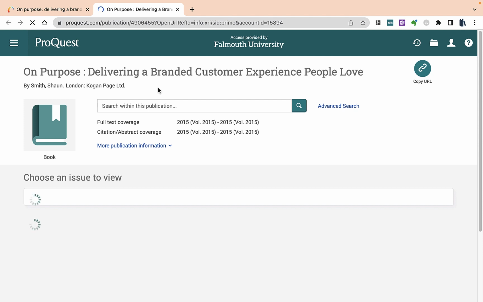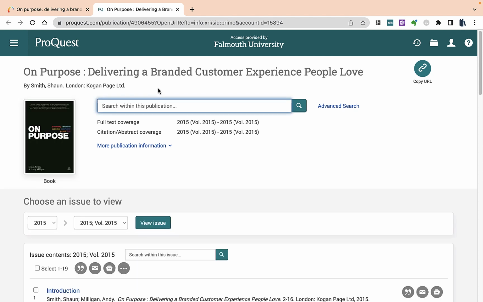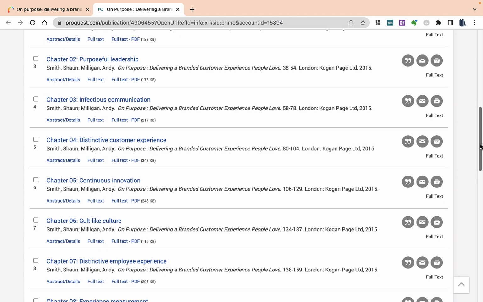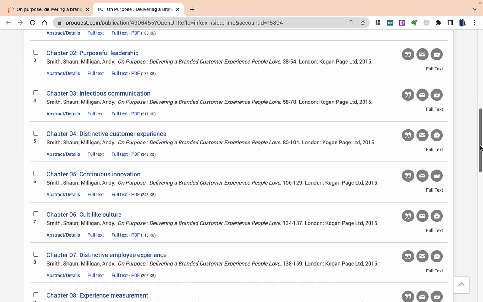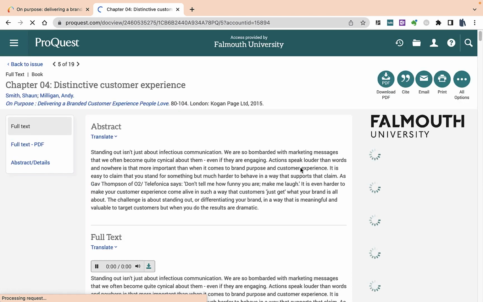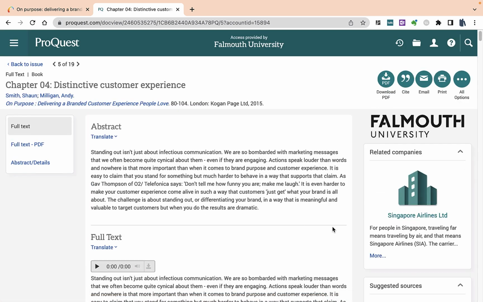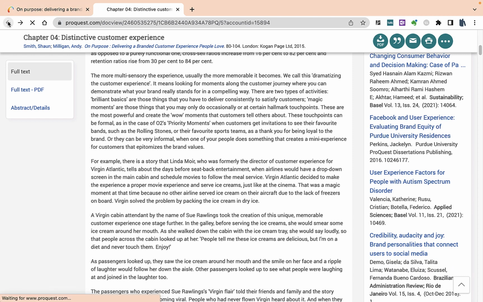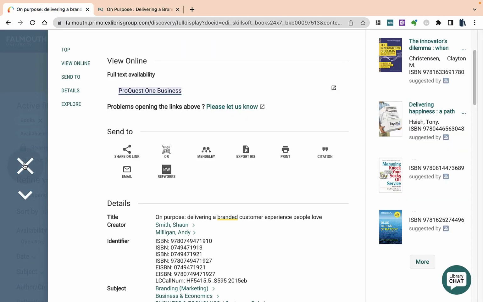So different ebooks might appear differently depending on what platform they are. Here you can see that you can look at individual chapters. And you have options to listen as well as read the full text, but you'll find different platforms appear differently.